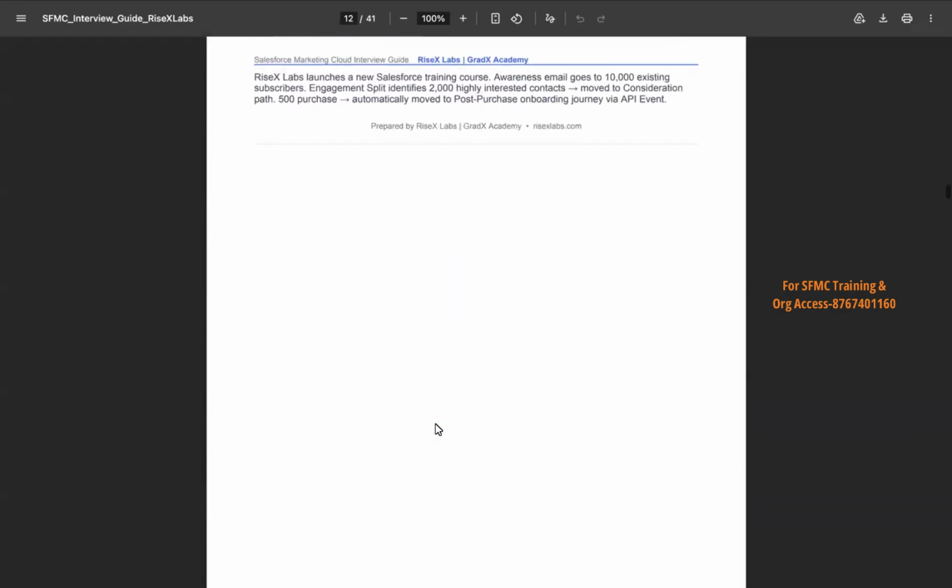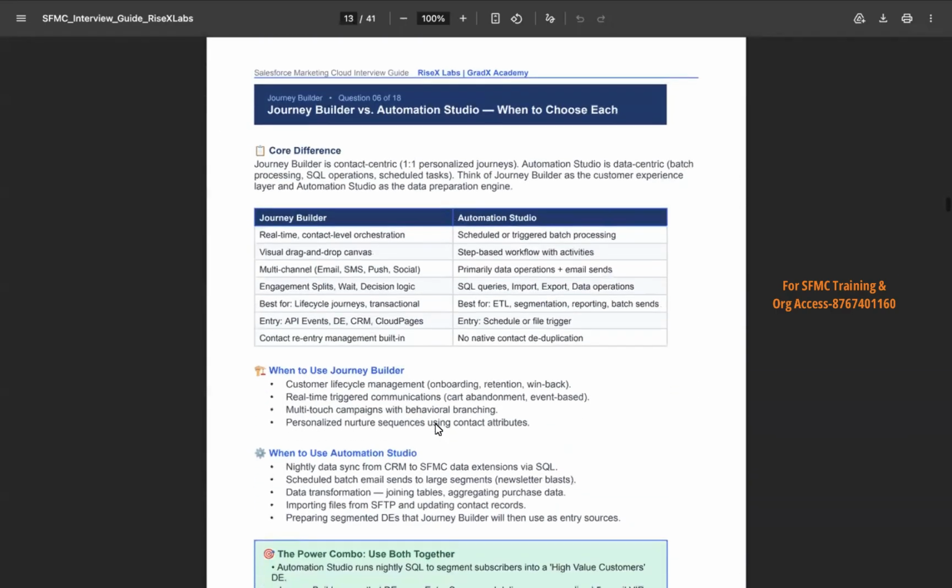Okay. Then after that, we have question number 6, Journey Builder versus Automation Studio. This is a classic and important interview question. Let me give you a quick overview. Journey Builder is customer-centric. It is about the customer experience, right? It has engagements, wait activities, decision logic, right? We are building the flow, right?